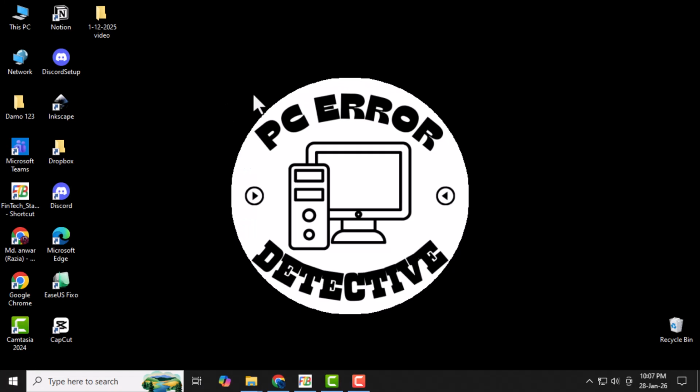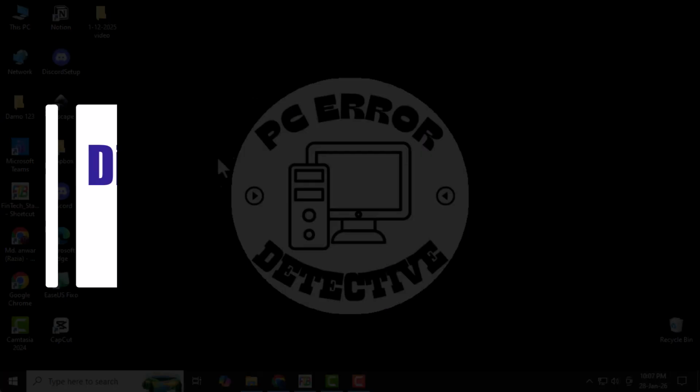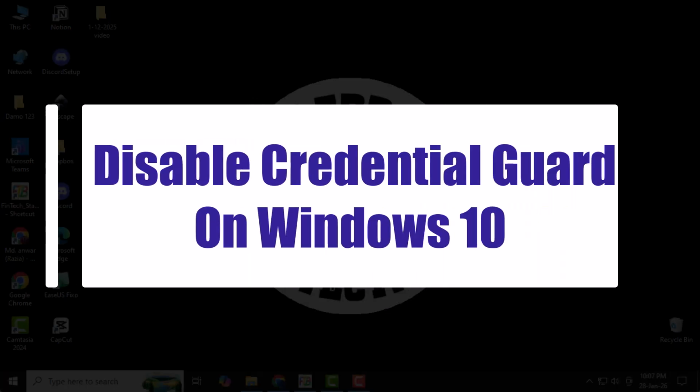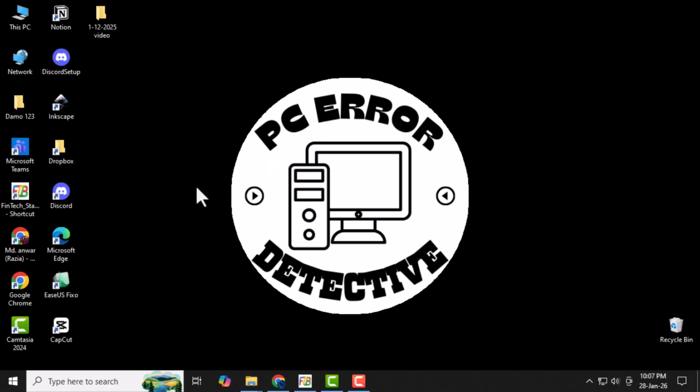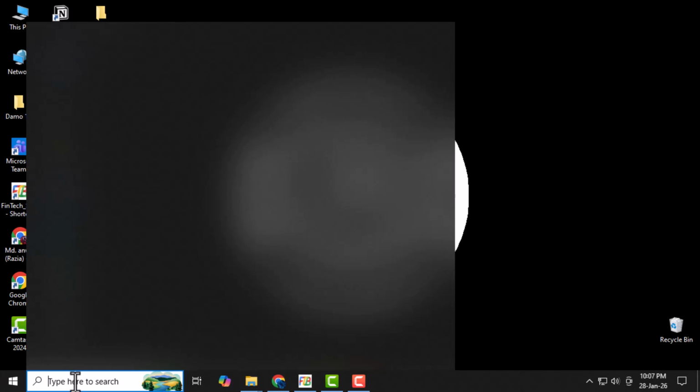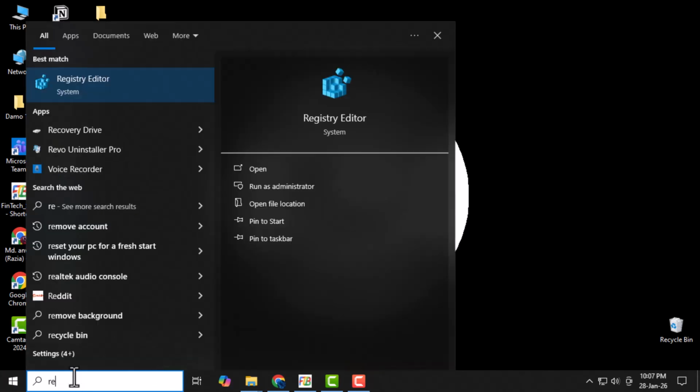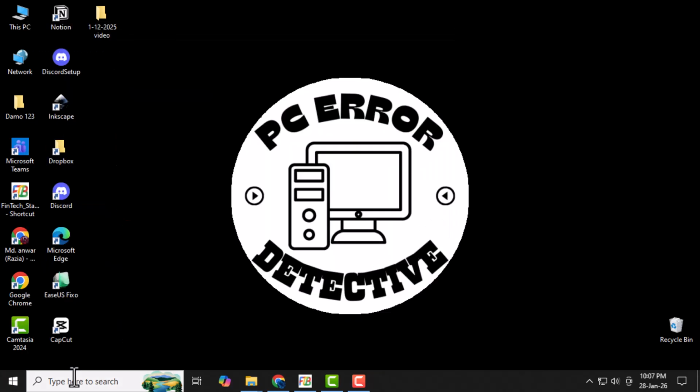In this video, we will show you how to disable Credential Guard on Windows 10 using a simple and effective registry method. Step 1. Open the Start menu, type Regedit, and press Enter. This opens the Registry Editor, which is a built-in Windows tool used to manage system-level settings that control advanced security features like Credential Guard.